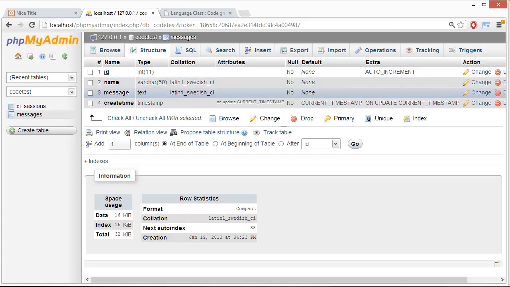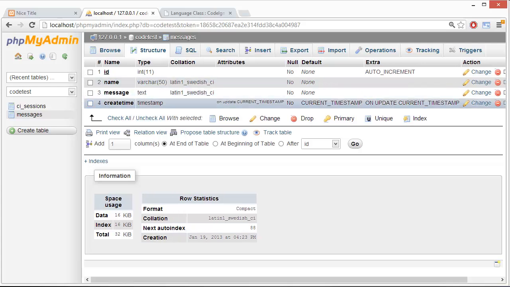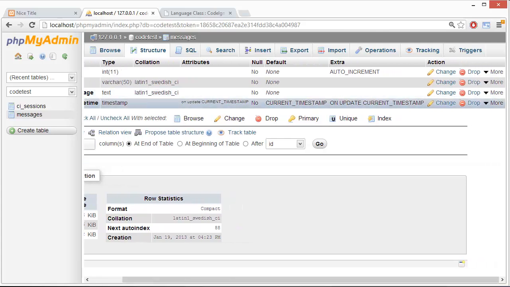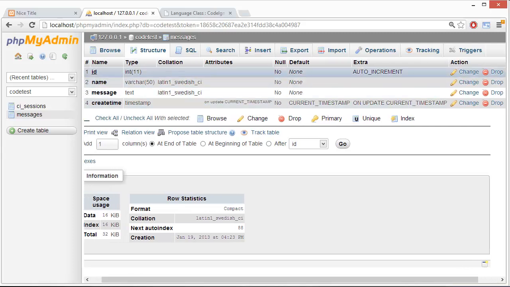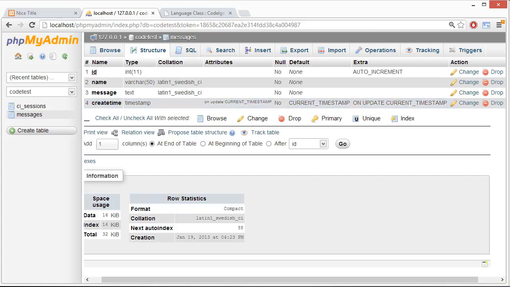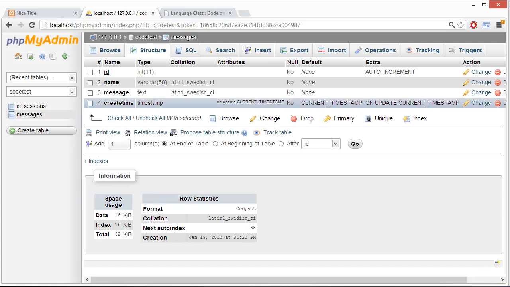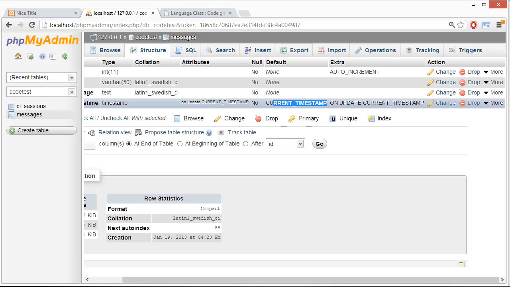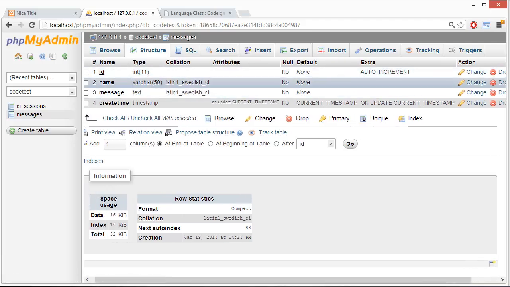Message is a type of text because varchar can only hold up to 255 characters, whereas text can hold a lot more. And then we also have this other variable called createTime, and that type is timestamp, and that gets incremented automatically. We do not need to submit the timestamp to the database. The attribute is on update current timestamp. Let's see if we can edit this. Actually, we can see everything right here. So yeah, on update current timestamp, default current timestamp, that's the default value. That's where it's getting the default value. So that is our messages table.